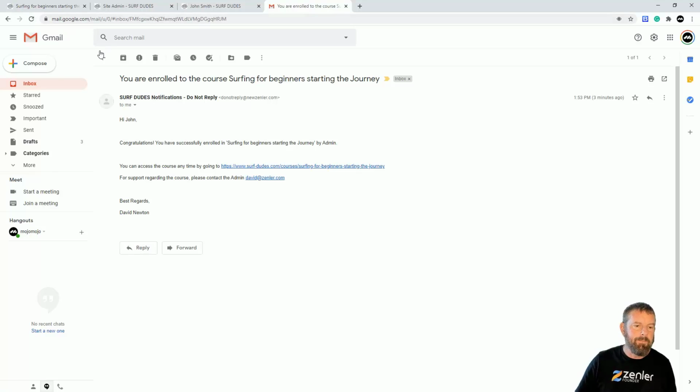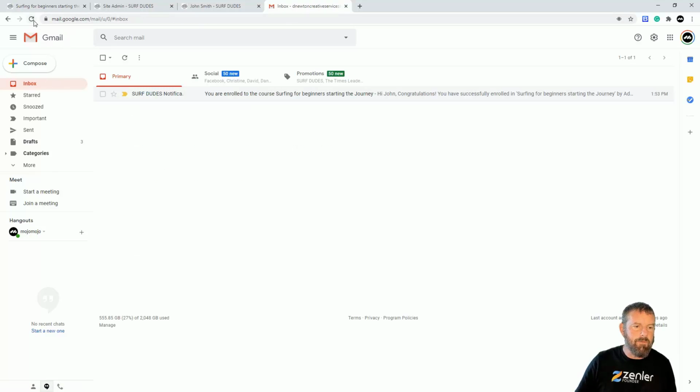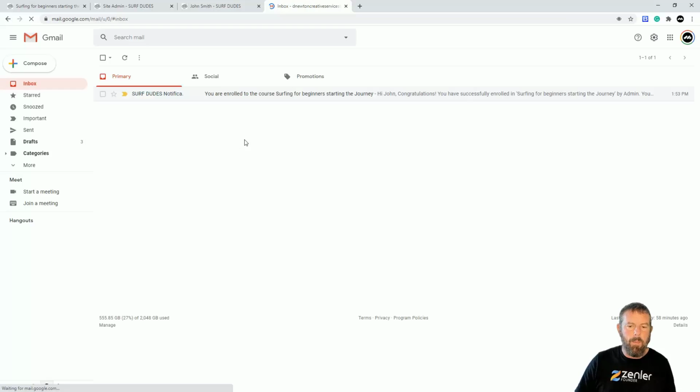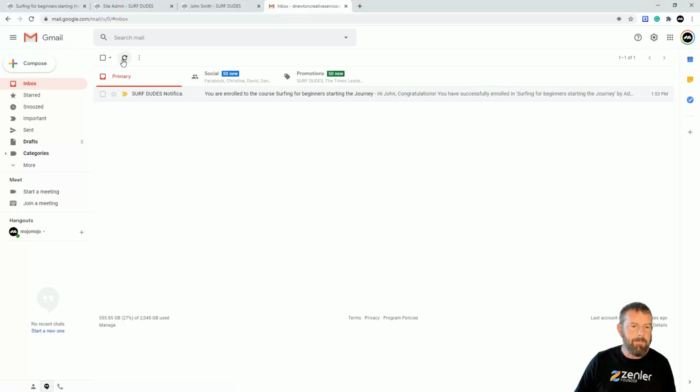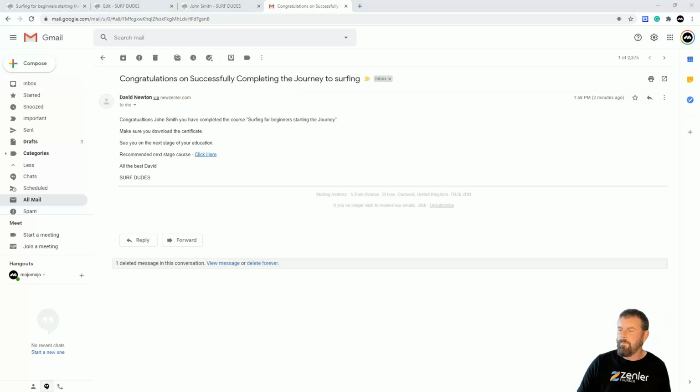Let's jump back to here and let's go back to my inbox and just refresh it, and I should have another email pop up. Might take a little bit of time for it to go through, but it will pop up eventually. And there we go. So we now have congratulations completing the journey to surfing, and you can see here congratulations. Make sure you download your certificate if there was one. See you next stage of education. So there you go. So it shows one enrollment and it sends it out, and then on completion of the course it will send another one out.